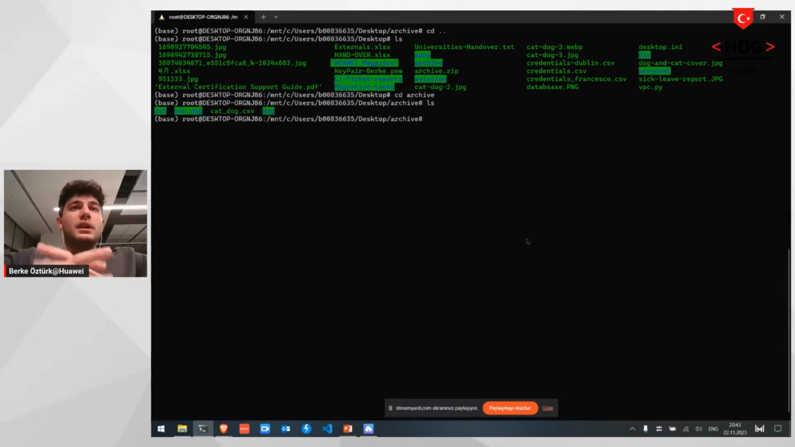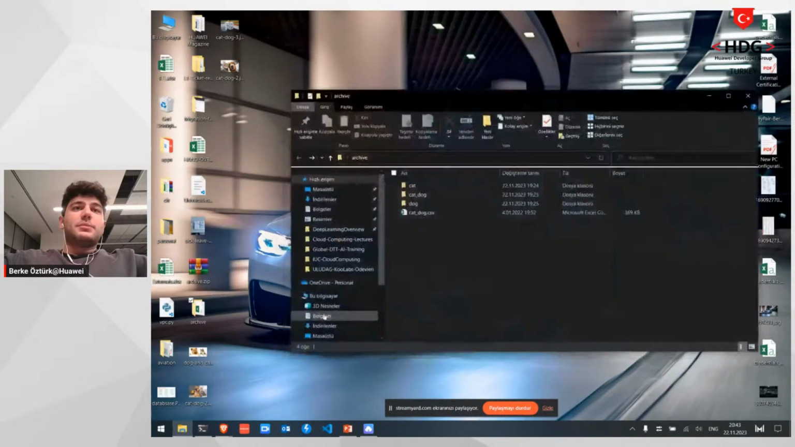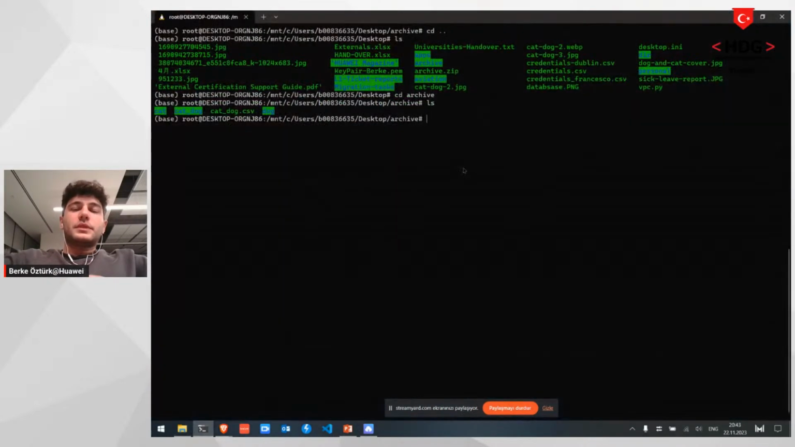Okay. I'm inside the archive folder on my desktop, in Linux. I'm using WSL, but I can access my Windows folders as usual. Right here, I'm at the archive folder in my WSL, and I'm going to upload these types of data inside the archive folder to the OBS bucket.